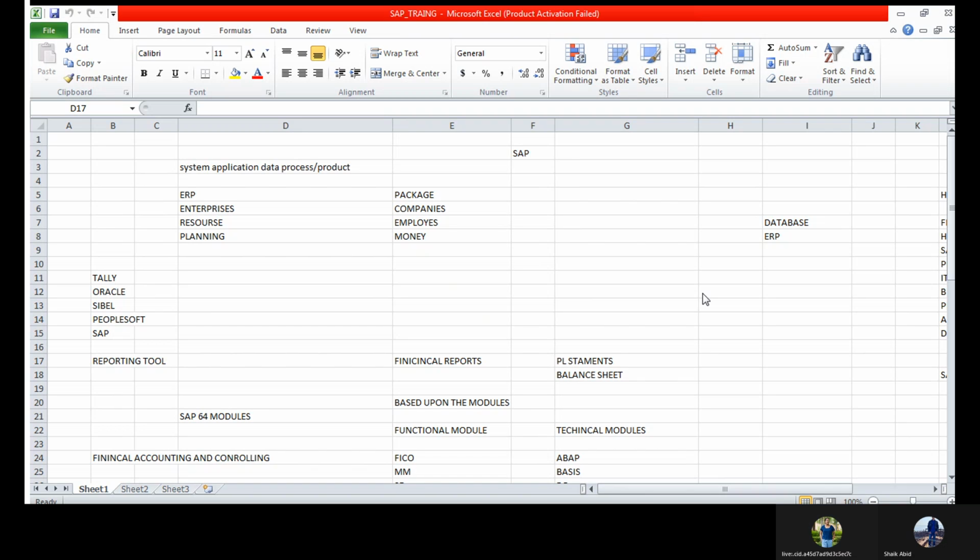Company, that are all enterprises. Resource, what does it mean? Employees who are working inside the company. That is the meaning of a resource. Planning means money. Money means what? What is the budget to run the company? What type of things we need to take? That is nothing but the planning. This is the full form of ERP.